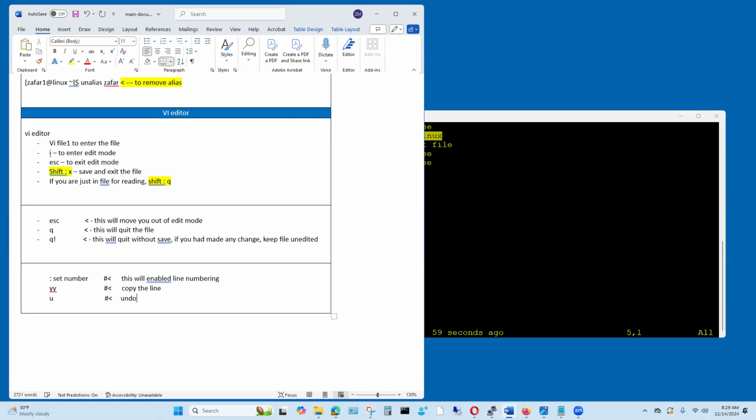Undo. Undo your last action. Now, if you keep pushing undo, it will keep undoing your last action, okay? That should be fair enough here.